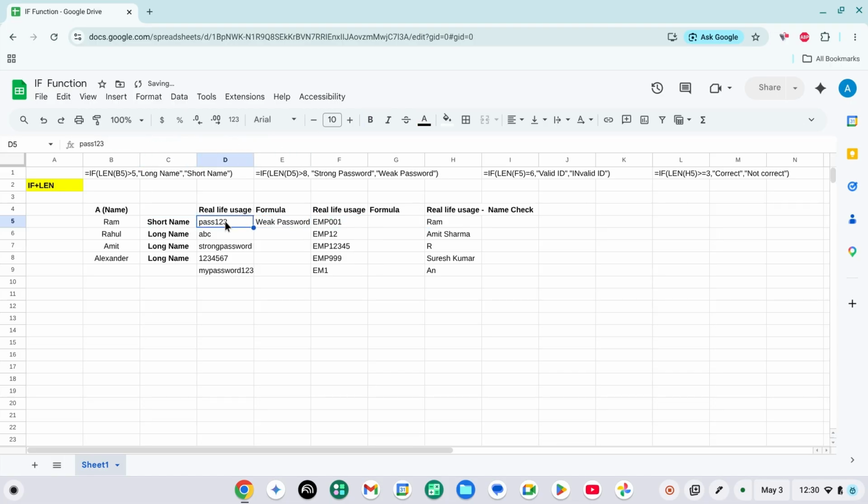As you can see, the first one is a weak password. If I drag the formula, I have only two strong passwords which are more than 8 characters, which makes the passwords harder to hack.